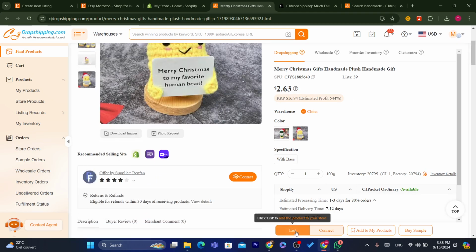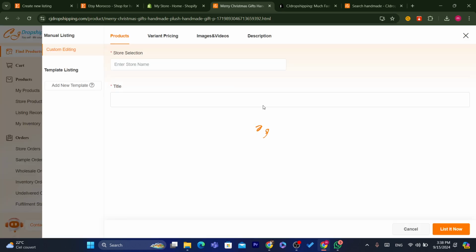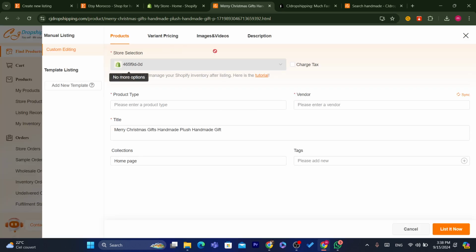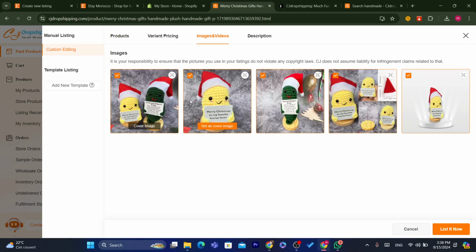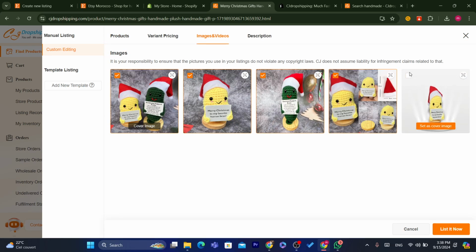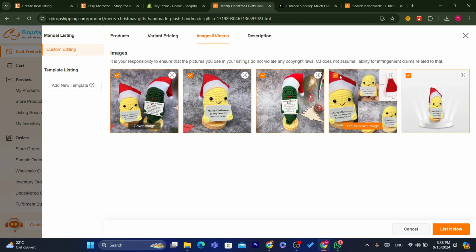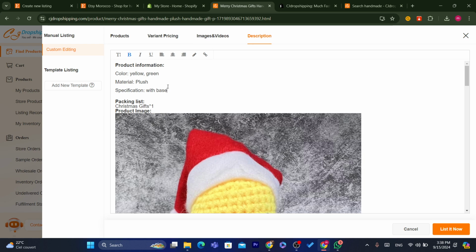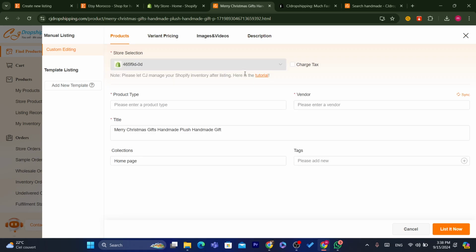Now I'm going to list this one. Click on list, and here I'm going to check the images to see if they are the images I want. So I'm going to remove this one. I'm going to remove this one. Okay, so the description, if you have anything to change here in the description, you can do that before pushing the product to your own Shopify store. Now I'm going to click on list it now.